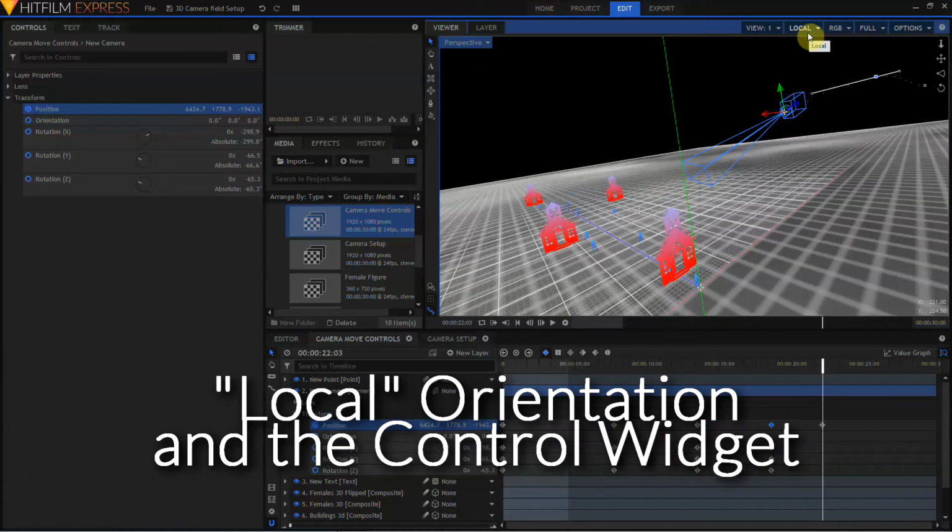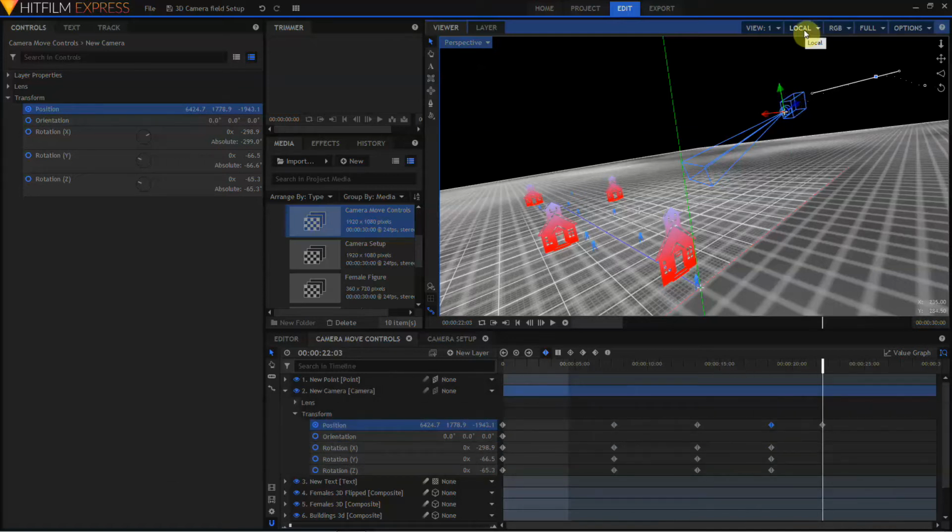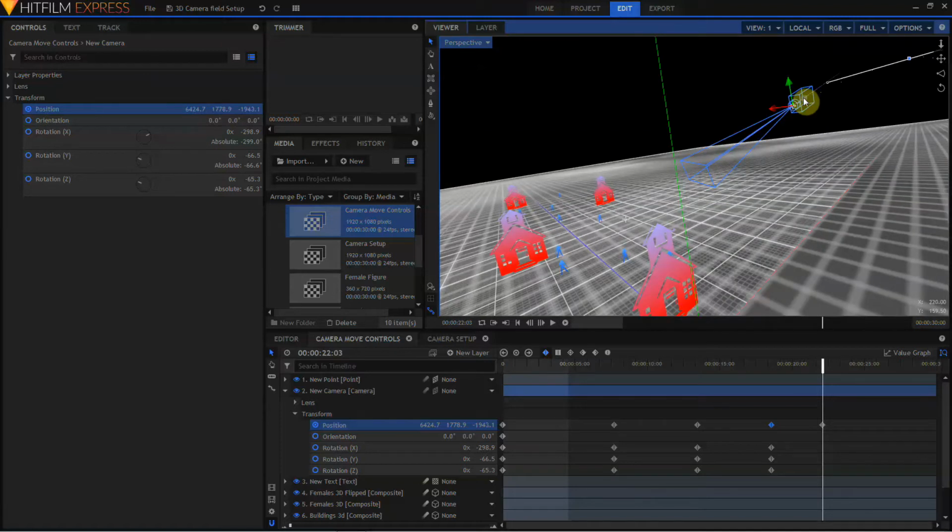This is a good time to look at this local control near the top right of the viewer panel. This drop-down menu affects how control widgets are displayed and act in Hitfilm's 3D space. With this control set to local, the control widget for any selected 3D object in Hitfilm's 3D space will be oriented in the way that the object itself is oriented. So the X-axis is oriented to the camera's left and right. The Y-axis is rotated to the camera's up and down. And the Z-axis is oriented to the camera's forward and backward.